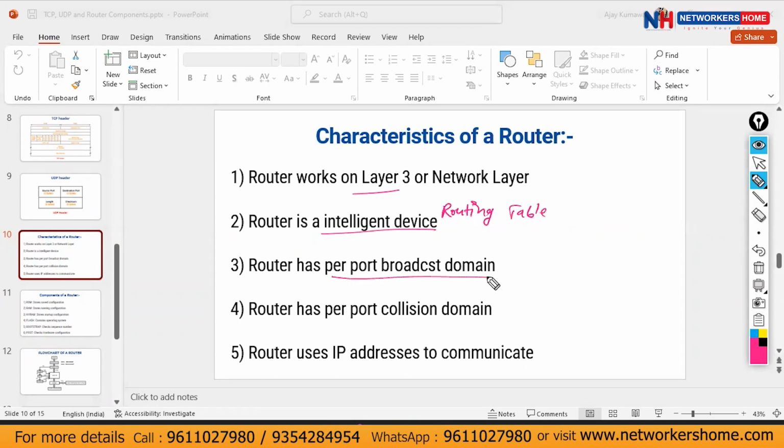Then your router has per port collision domain, meaning your router is not going to forward broadcast traffic from one port to another port. It has per port collision domain, and it is a full duplex device, meaning it can have two-way communication at the same time. Then your router uses IP addresses to communicate. An IP address is layer 3 information.